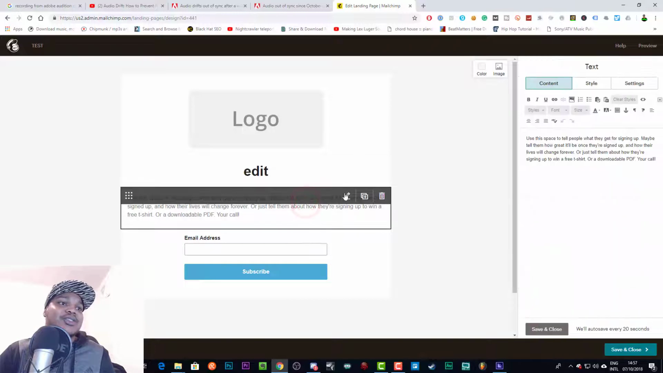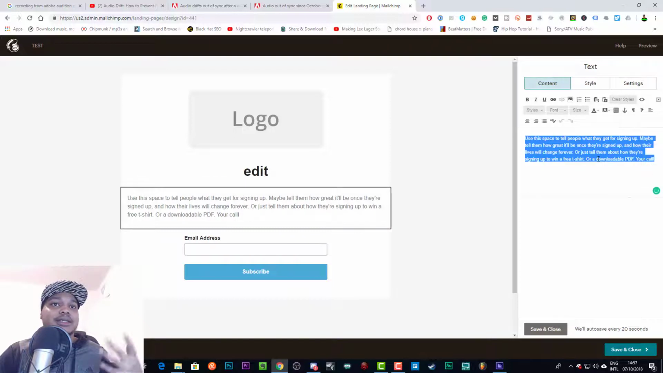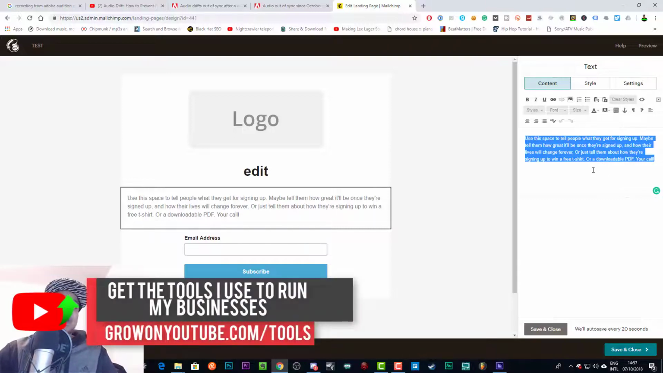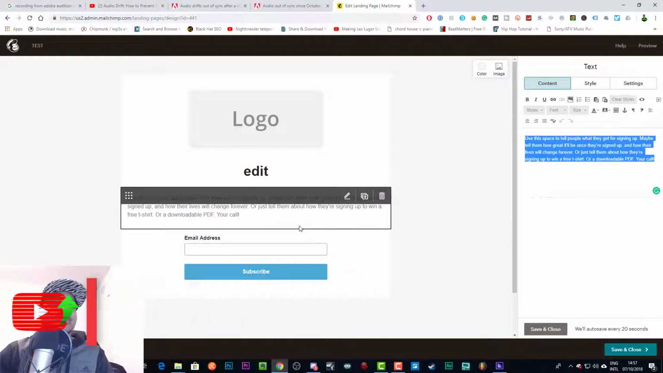And if you want to edit this, just click on that, or you can click on this little pencil icon, and then you can just go here and let them know what's going on. But remember, you need to let them know that if they sign up, they will get the free download and you will be sending them additional emails. Let them know that, so that you're conforming to the GDPR protocol.